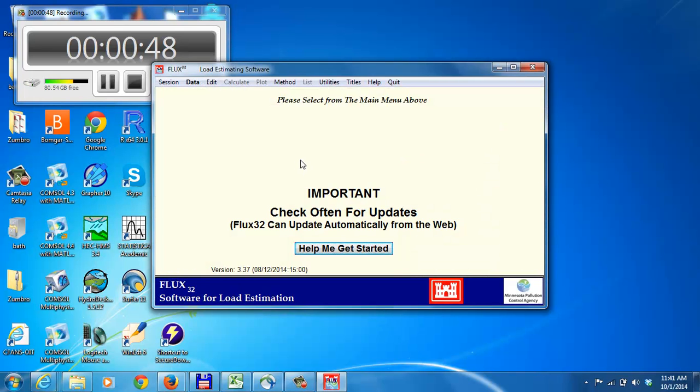It brings up this window, where you can get started if you want to learn something about FLUX before you start working on it. There's a Help Me Getting Started tab. Also, anytime you're within the model, you can ask for help by going to the Help tab up here on the top. To get started then, with this window open, we go to Data.